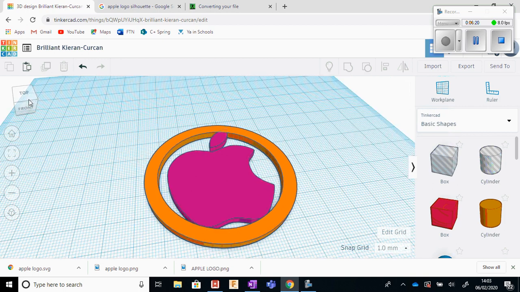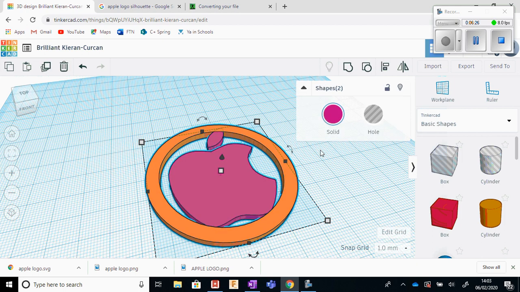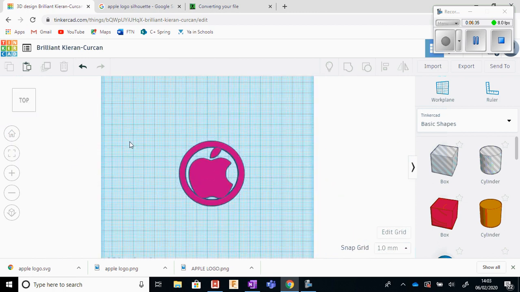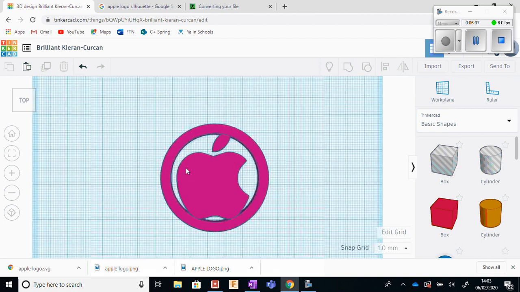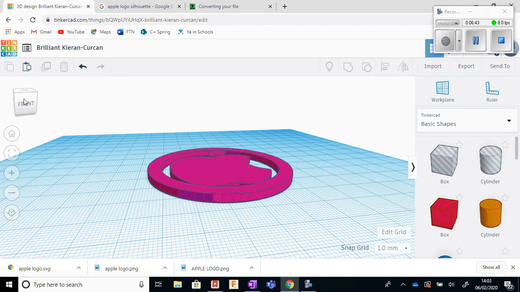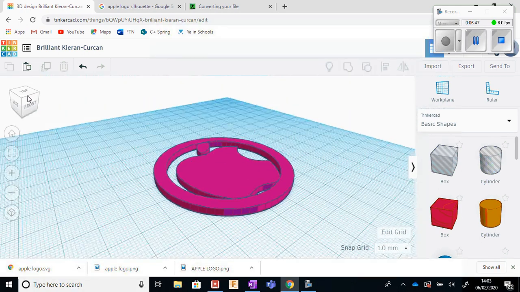What I could do then is I will then highlight them all and just simply click group. So that means now I have an object that is going to be laser cut as one piece. So the laser cut will come out here, cut that there, round we go, and it'll cut it together as one thing. Like that. So that's nice and easy to do.